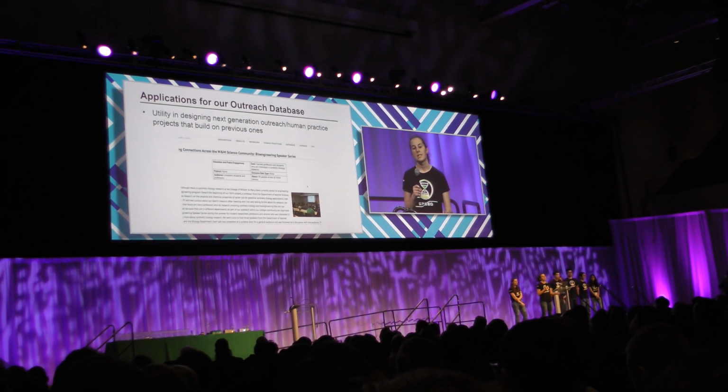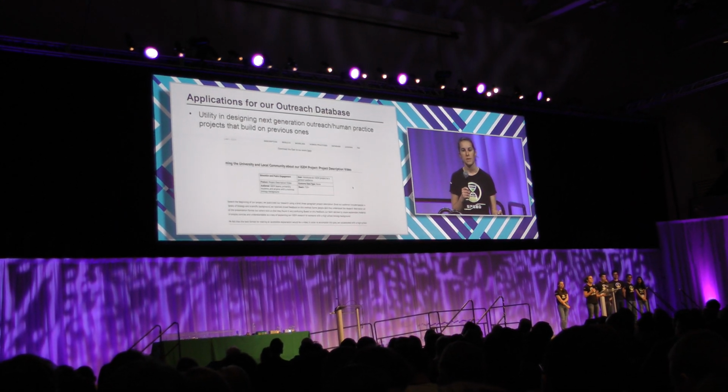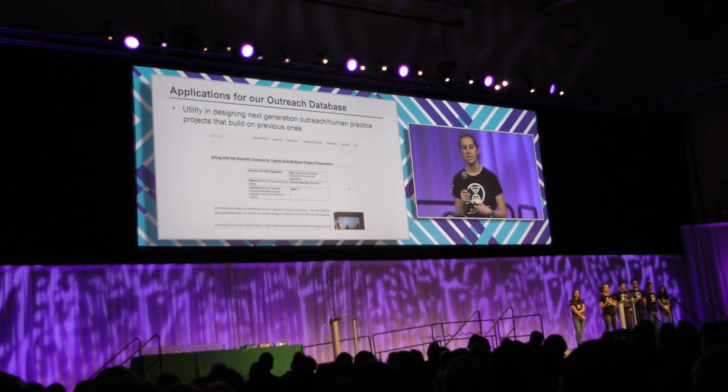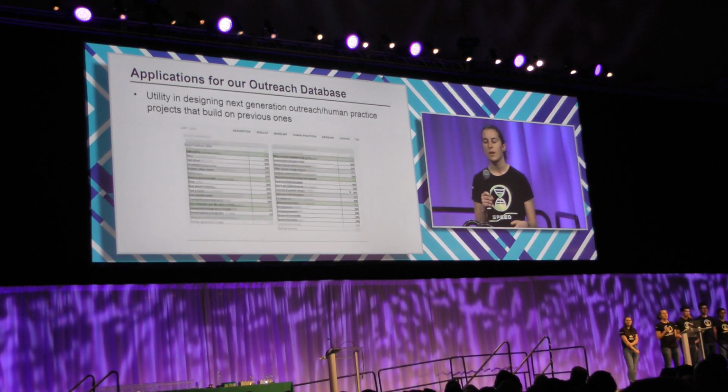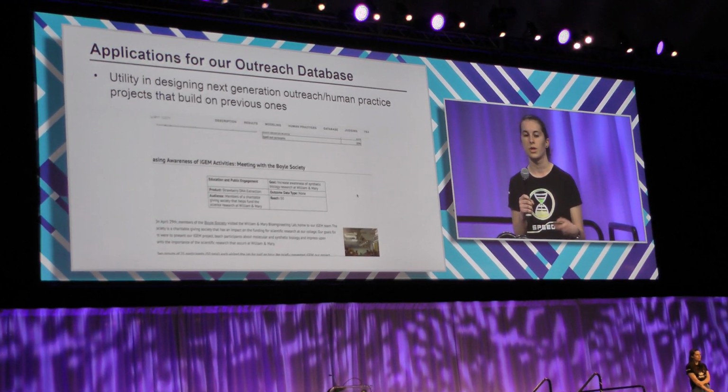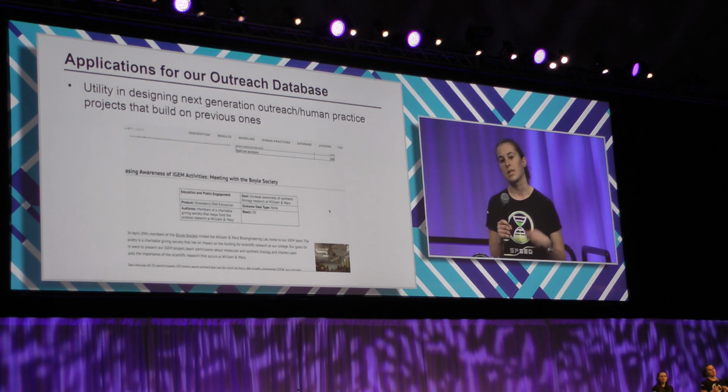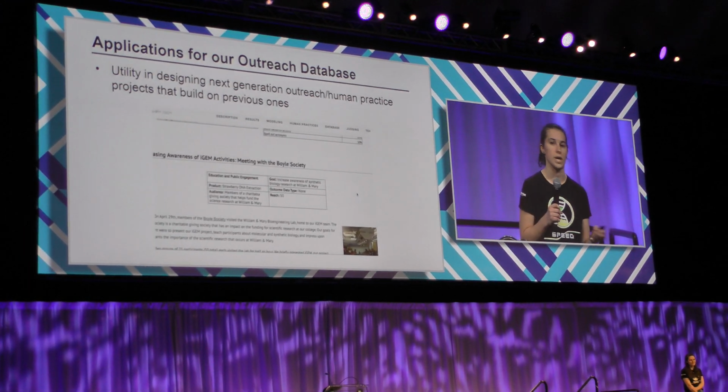So, based on the lessons that we learned from compiling our outreach database, we documented our own outreach in a very standardized and clear way, with the hope that future teams can build off the work that we did and that we can contribute to this idea of community-driven progress in iGEM.